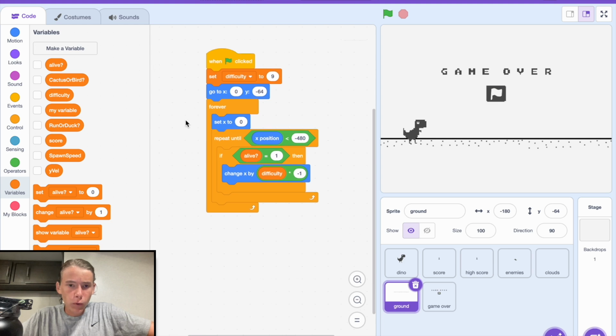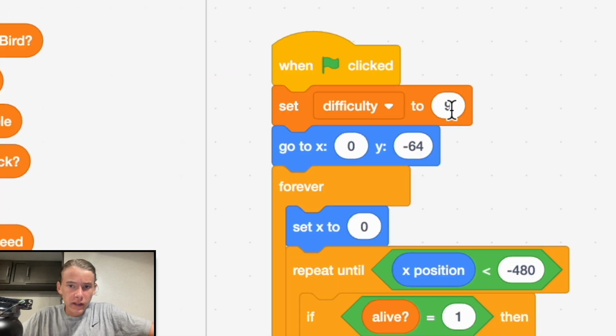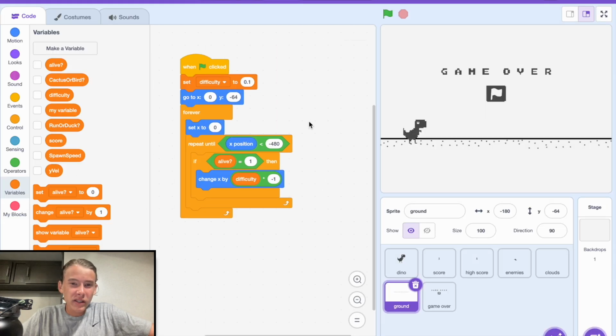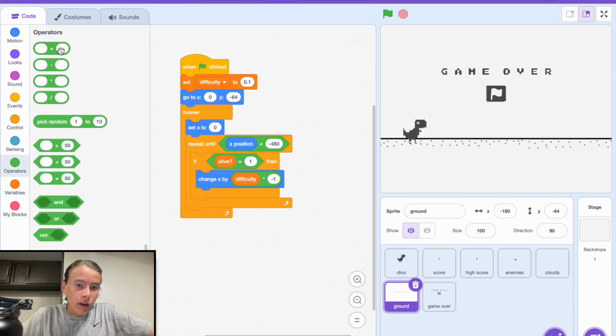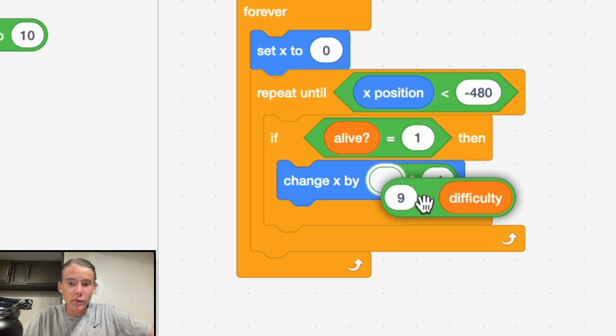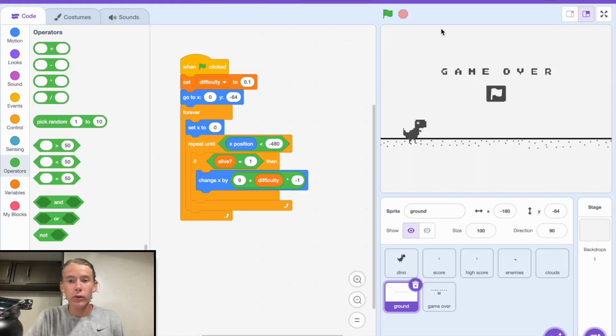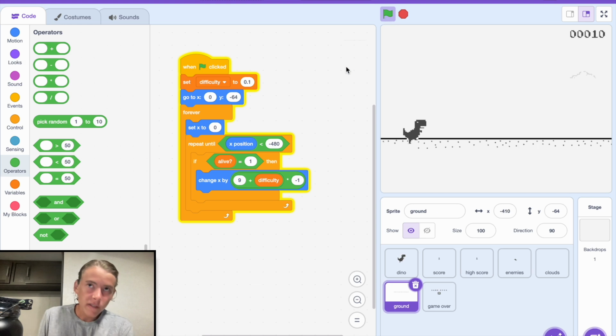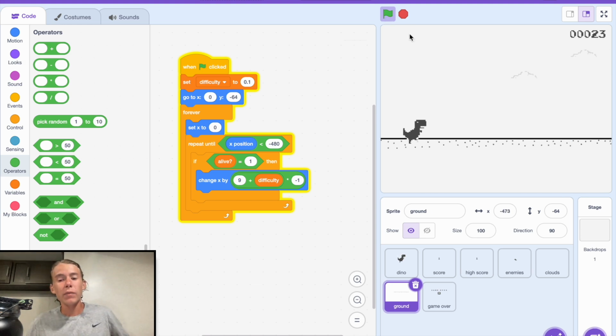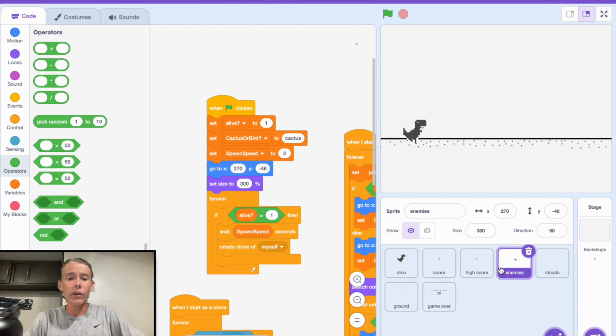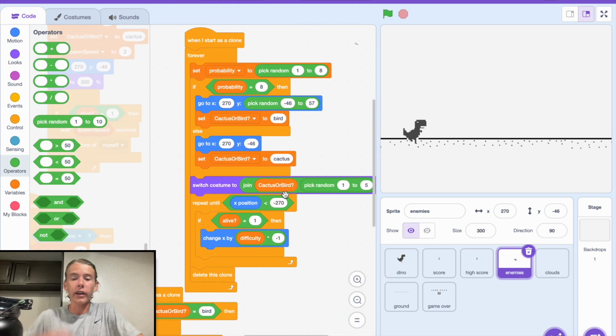So next up, for our ground here, we're going to say set difficulty to 0.1. And we're just going to make this a little bit easier to adjust here. We're going to drag in a 9 plus difficulty, snap that onto the change X by 9 plus difficulty times -1. And you're going to see that it's going to run exactly the same, but this is going to make it so where it's much easier to adjust our difficulty in a way that makes sense when we are programming our game.